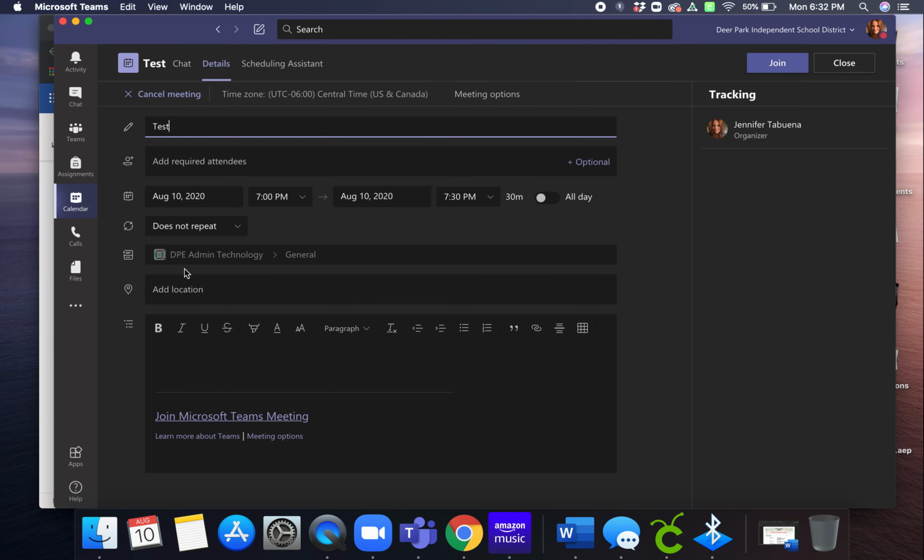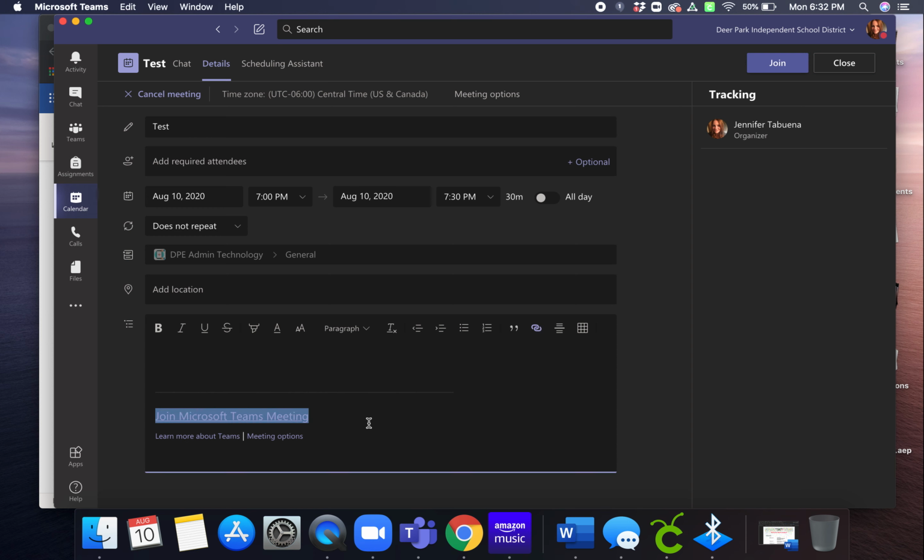If I click on it now on my calendar, now that it's created, you can see that it's created a meeting link. So this is the link that you could copy and paste in Seesaw or Canvas in an assignment or in an activity or in announcements, so that they would have the link to join your Teams meeting. If they are logged into Teams, or if you walk them through logging into Teams, it will be very simple for them to join.